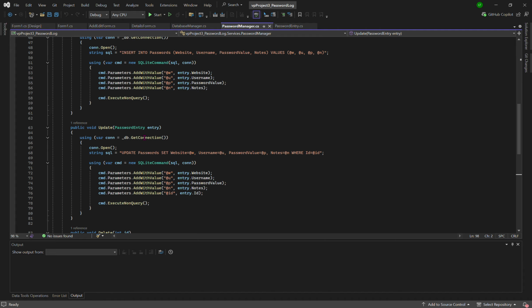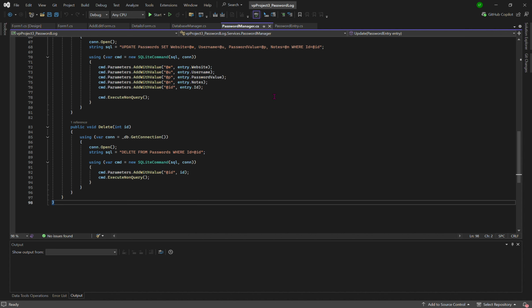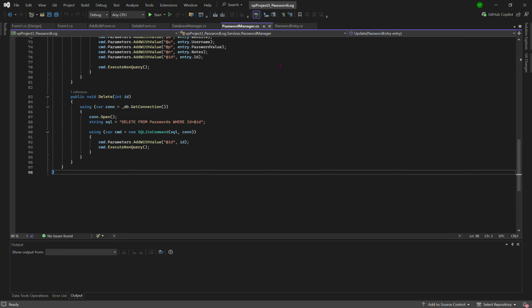And then I also used the concept of abstraction, which is to hide the complex parts of code and expose the parts that we need from the lectures. And although my form does not talk directly to the database, it talks directly to password manager, and that made it run nicely. And then next, I created an add and edit form, as you can see here.